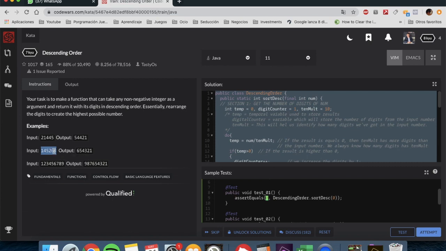The same is going to happen here, 145263. The highest number here is 6. So we have the 6 here in the first place. Then we have the 5. This is the second highest number. This is the output. So essentially the output is 654321. And in the final example, we have here 1, 2, 3, 4, 5, 6, 7, 8, 9. The output is going to be these same numbers backward. So we have the output here is 9, 8, 7, 6, 5, 4, 3, 2, 1. So essentially, this is what we have to do.